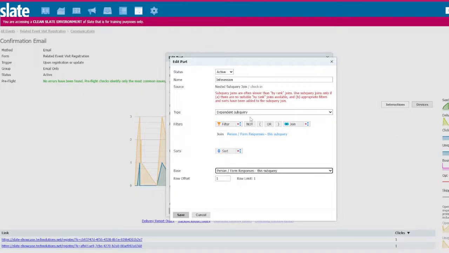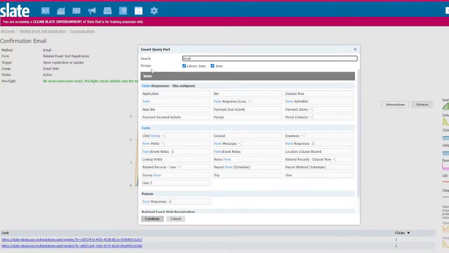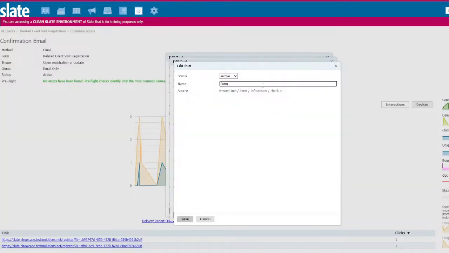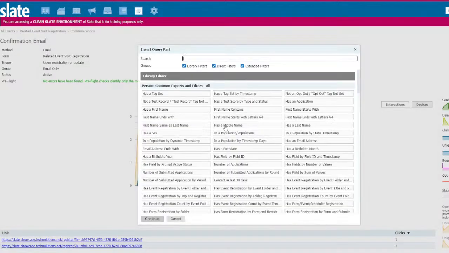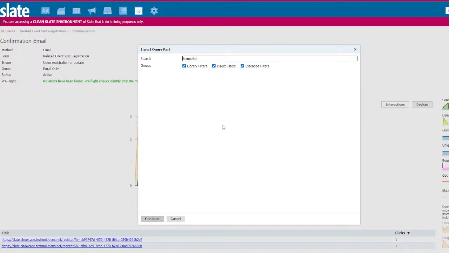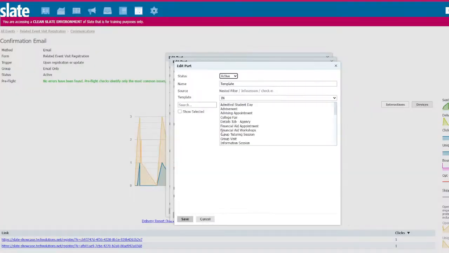And then we're going to just do another join to the form from, so we do have this separated up here. So we're going to do a join, and we're going to name this one as well, this subquery. And then we want to make sure that we're getting the proper template in the subquery, and it's information session.